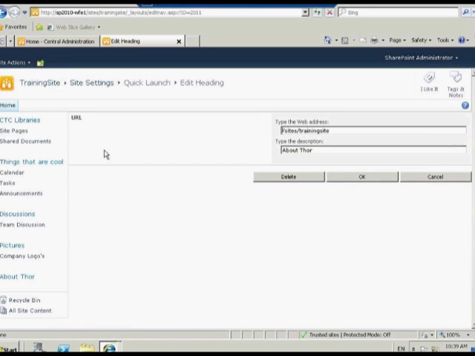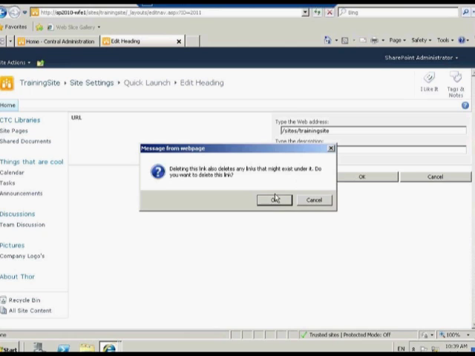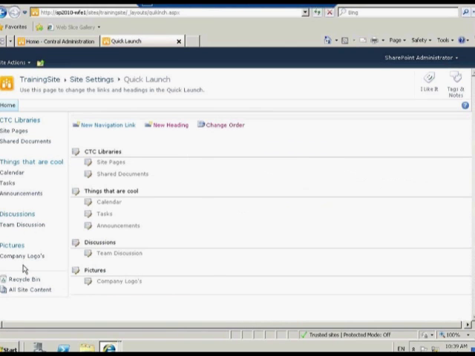Another thing I can also do, everyone, I can get rid of this, delete. Hasta la vista. There it is, gone. How cool is that? So if you create a new navigation link, this is something that's really helpful if you have tons of documents, but you want your users to get to them quickly without having to look at all the million libraries that are created. You could do that too.